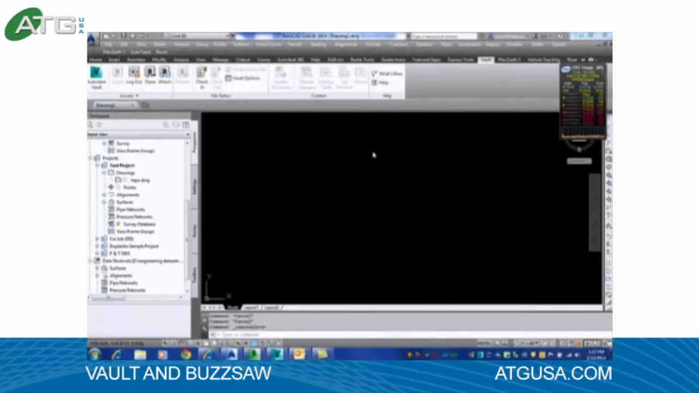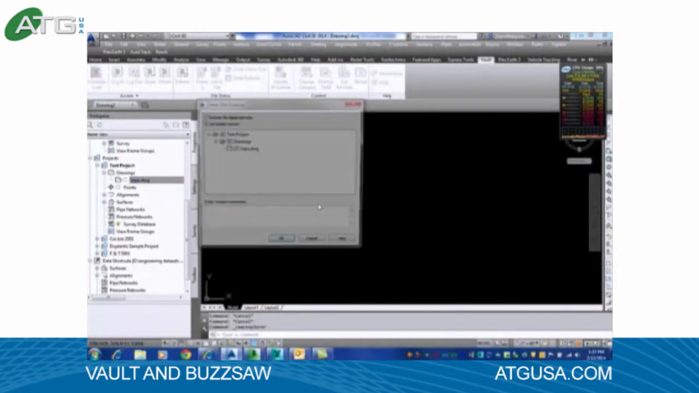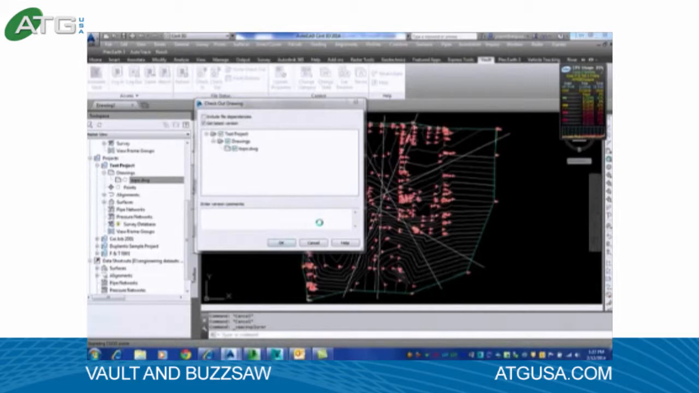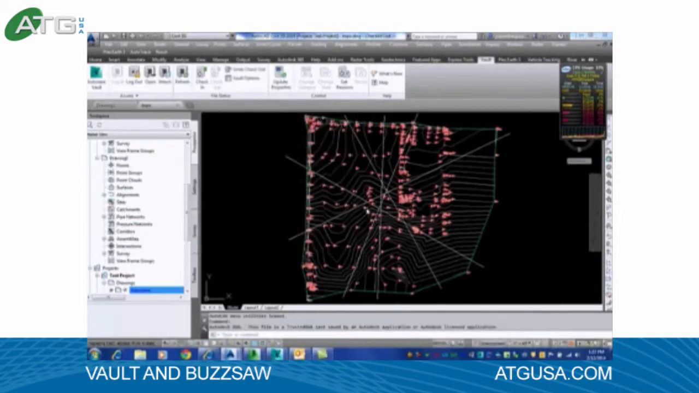So let's start off by just opening that same drawing and checking out that drawing that we had the other day. So I'm going to check that drawing out, and I'm going to make a change to it. Now I've drawn some lines here on top of this. That was my change in the past, so I'm just going to erase those lines and just resave the drawing.